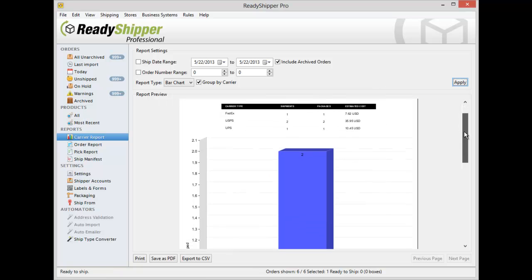As you can see here, we have 1 FedEx shipment, 2 USPS shipments, and 1 UPS shipment, and the total cost of each has been detailed.